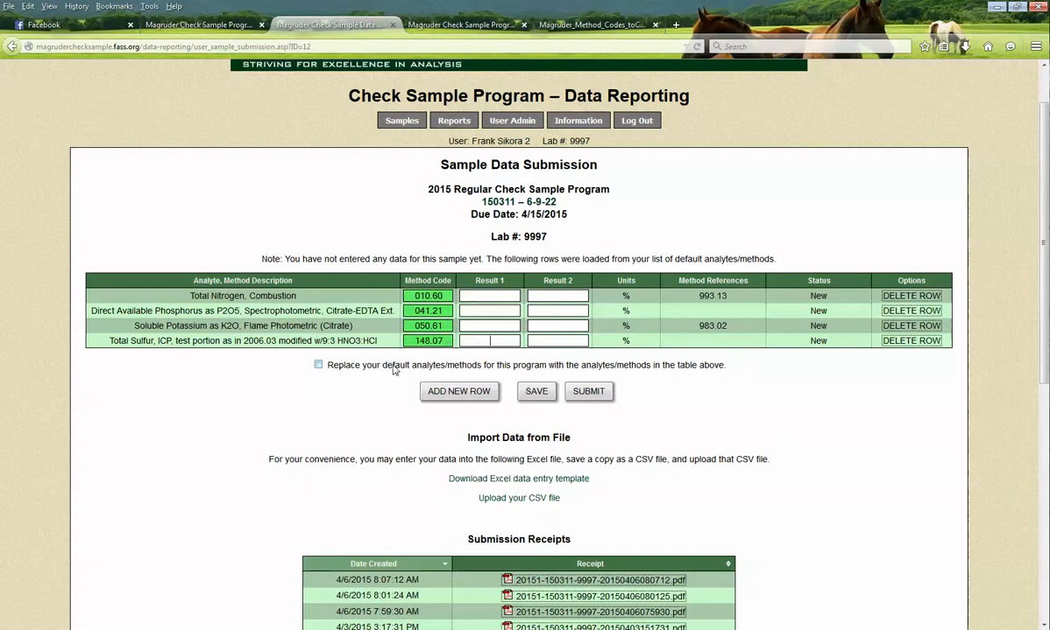Okay, I've added the method codes for the analytes that I'm going to enter results in. Let's say I'm going to enter the results in a couple days. I don't have the results yet. So I've done my job today and I've entered the rows for these analytes. Now it's very important before I exit the program here to save what I've done. So you hit the save button.